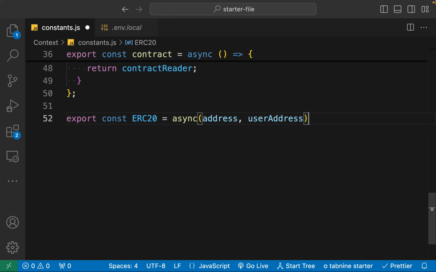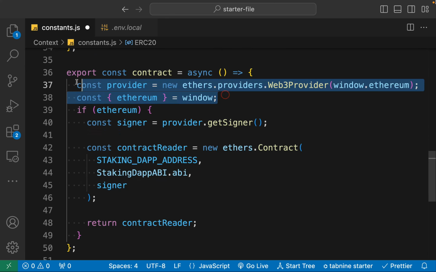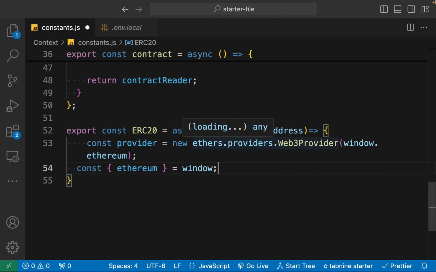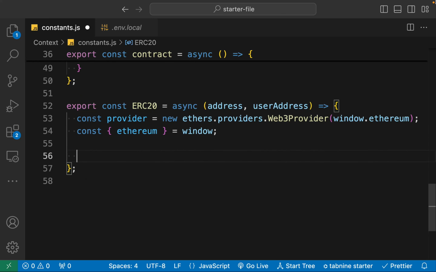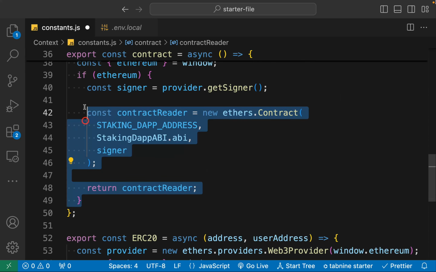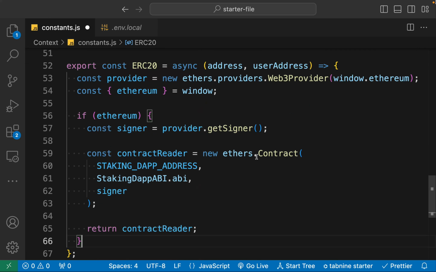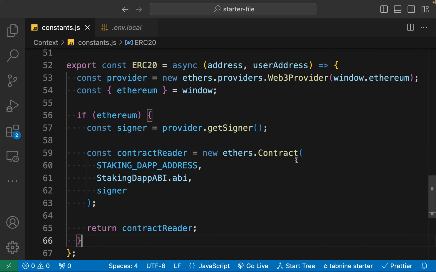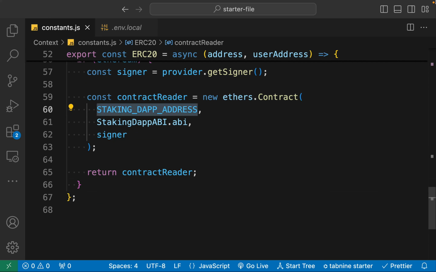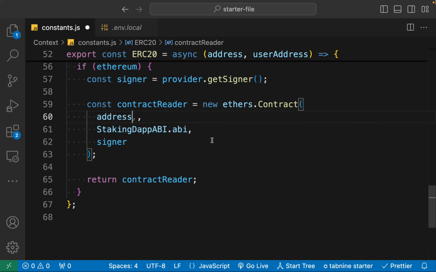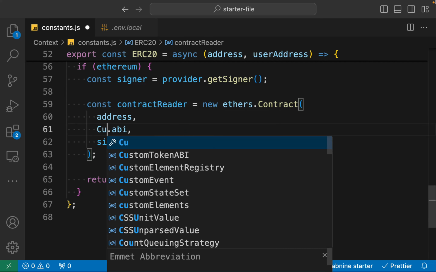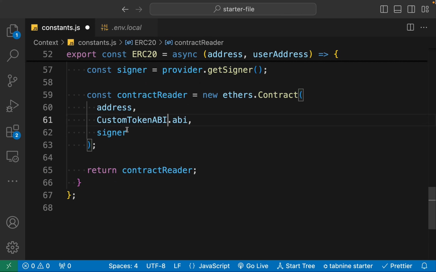So let's build that. In that, we need this provider; copy, and that's what we can paste. We also need this object. Simply copy this one and paste here, and all we have to do is change the address and the ABI. We change the address to the one we are getting from the user as an input, and then we use the custom token ABI, which is for the ERC20 token. So we got our contract.